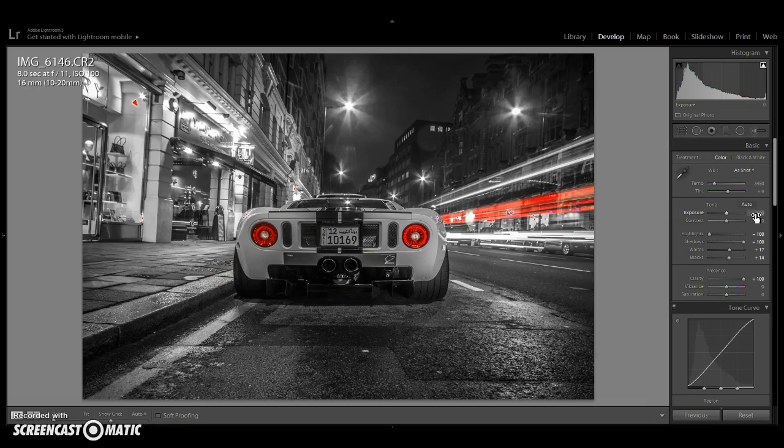what we do then is just drop the exposure. Hopefully we'll be able to see that they start to move in a direction, and not too much.